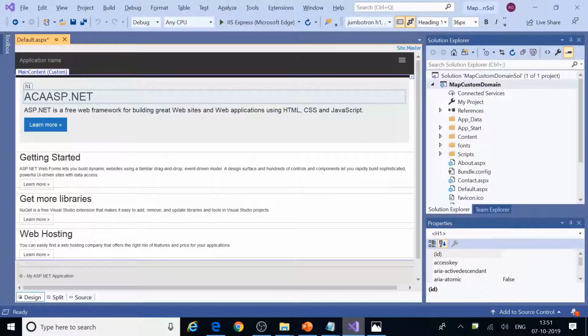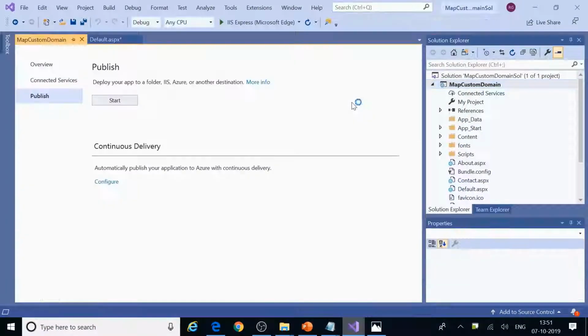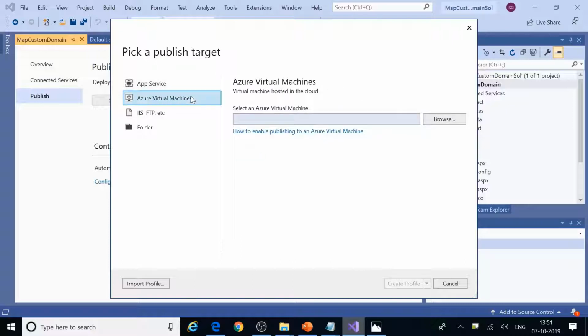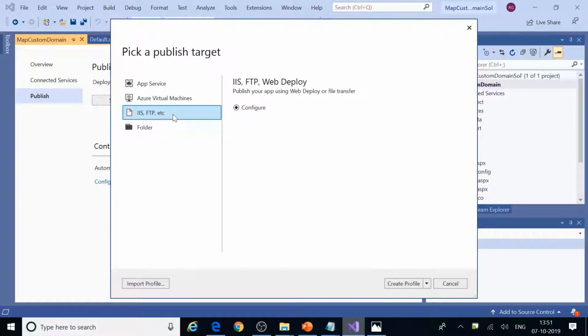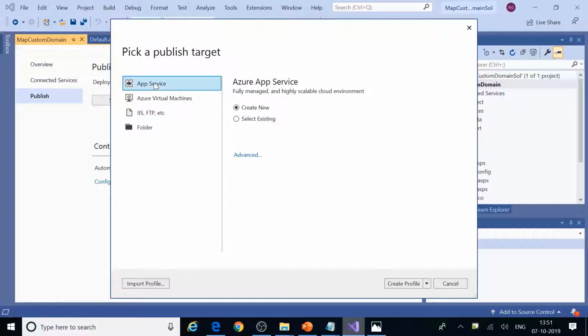For creating a new Azure App Service, you have to go here and click on publish. Here you can see pick a publishing target. You can deploy this web application on Azure App Service or Azure virtual machines, or it can be IaaS or FTP locations. It can also be published to a folder. Here we are going to select Azure App Service. You can see two options available, create new and select existing. We don't have anything existing in App Service.